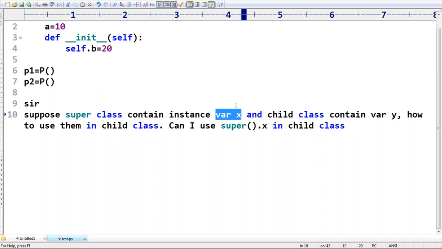Clear, Saujanya? Getting it? Do you want me to show an example, or is that enough?